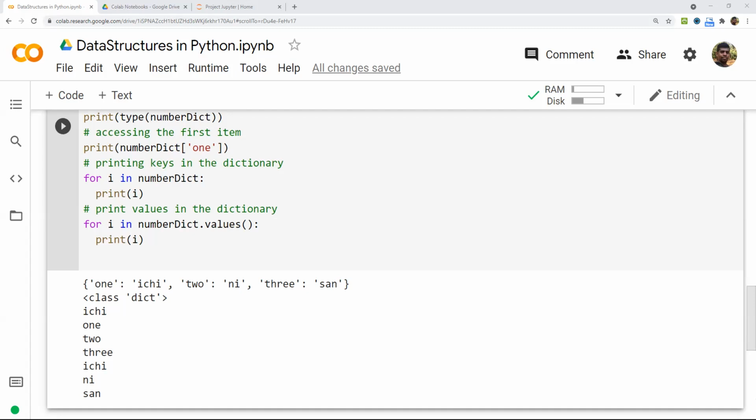There was a question whether you can use numbers as keys. Yes, you can, and you don't need to use quotes. The numbers are the same as the data types that we have discussed earlier, so you can just use a number. Let me quickly show you.